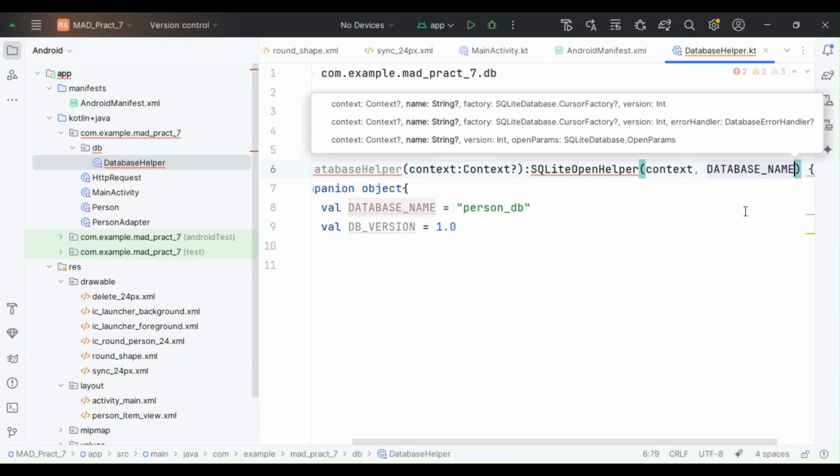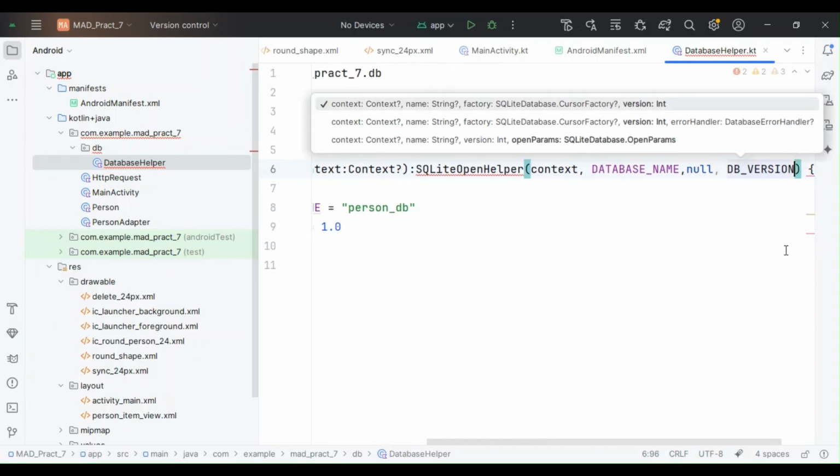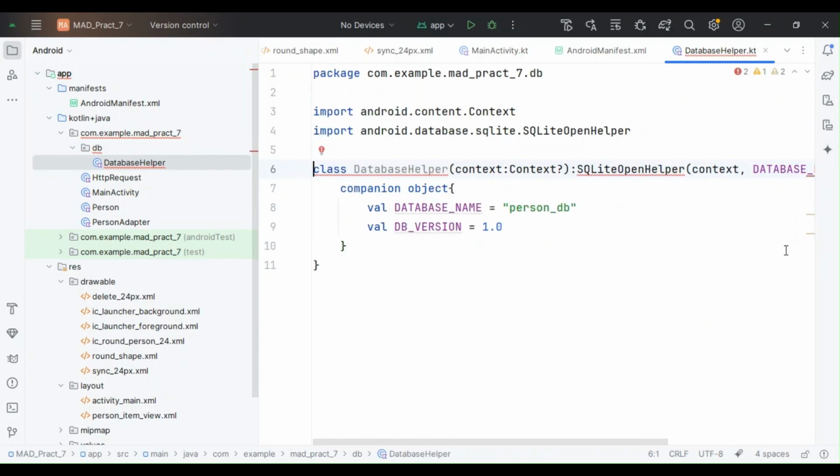Okay, that is the name of the database, that is the string, "%db". Now third is the factory, the cursor factory, and by default we are giving null here, and DB version we can give. Already we have initialized it in the companion object. One error is there, let us resolve this error.